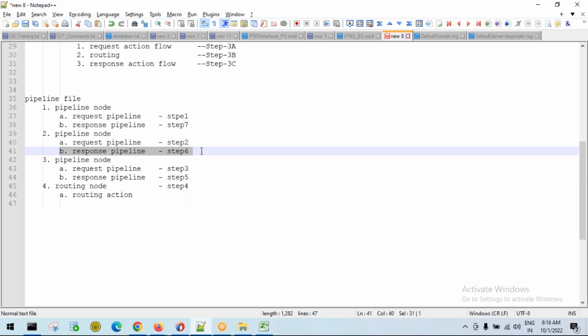But within the request pipeline or the response pipeline, you may have one or more actions. When you have more than one action, the list of actions always executes top to bottom inside the pipeline, either request pipeline or response pipeline. Is it clear?